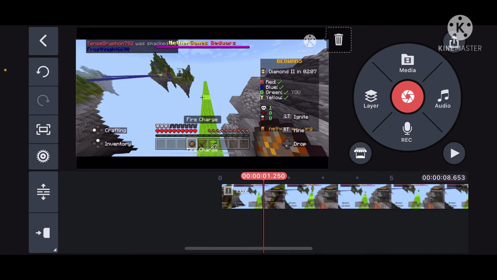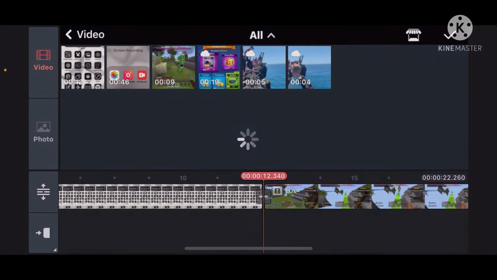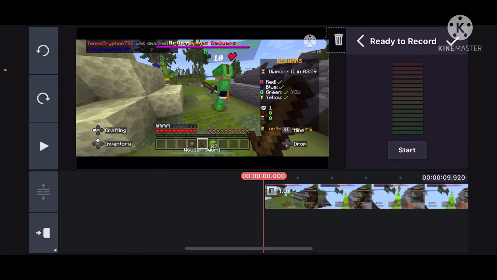You can also add media by pressing this media button. Just adding any of these, just click on it and it goes right in. You can also record, press start and record.